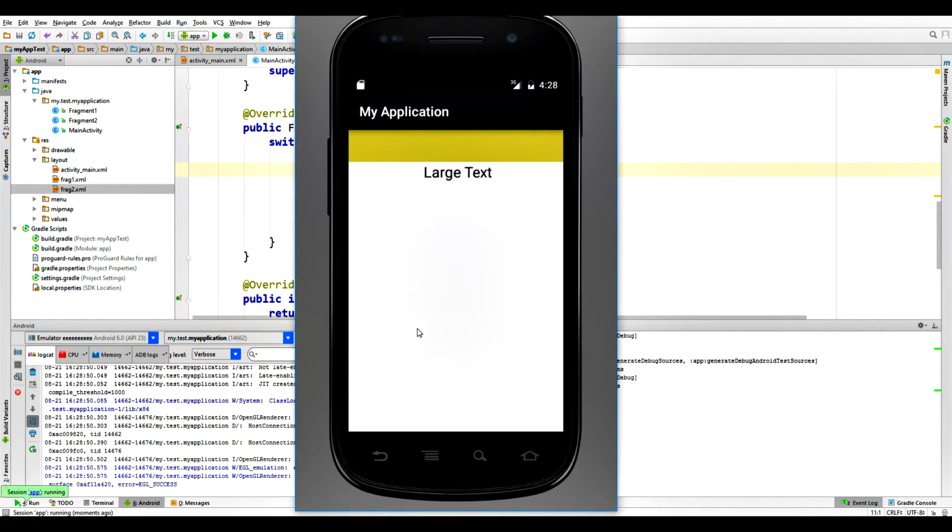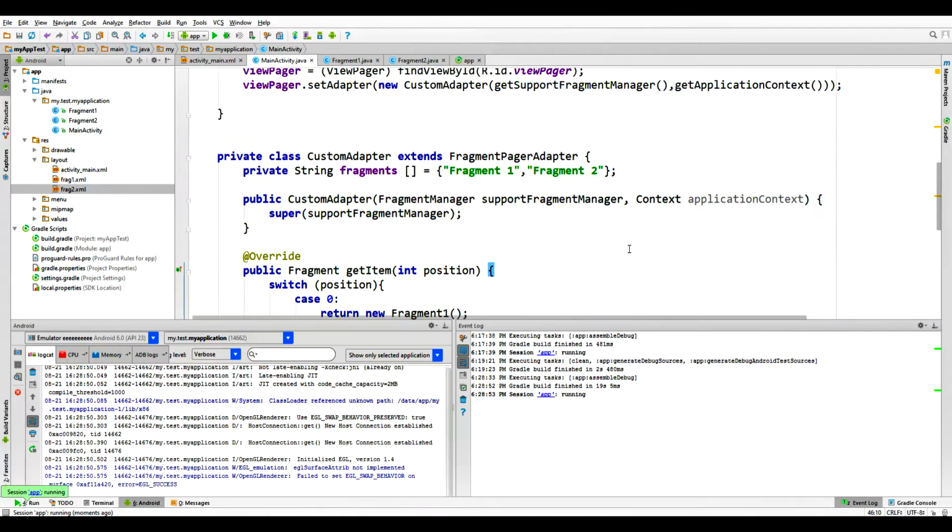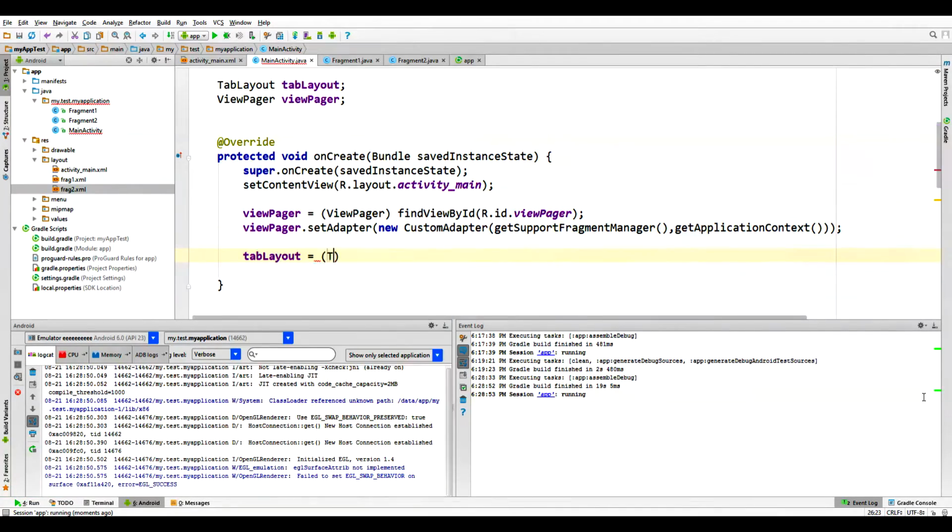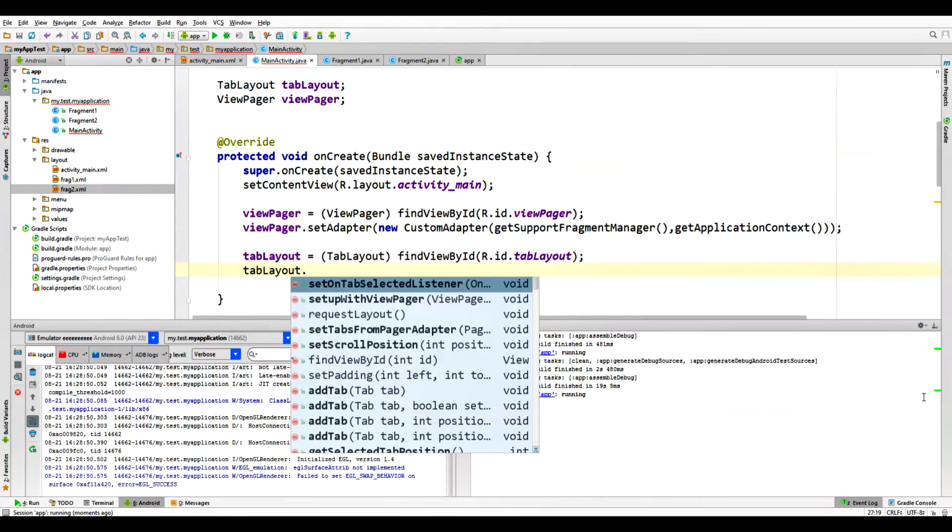So as you can see, we have a working view pager that we can scroll through, but there are no tab indicators, and we will create them right now. So our tab layout equals, again standard casting, and after the casting we just want to type tabLayout.setupWithViewPager, and it's pretty simple.